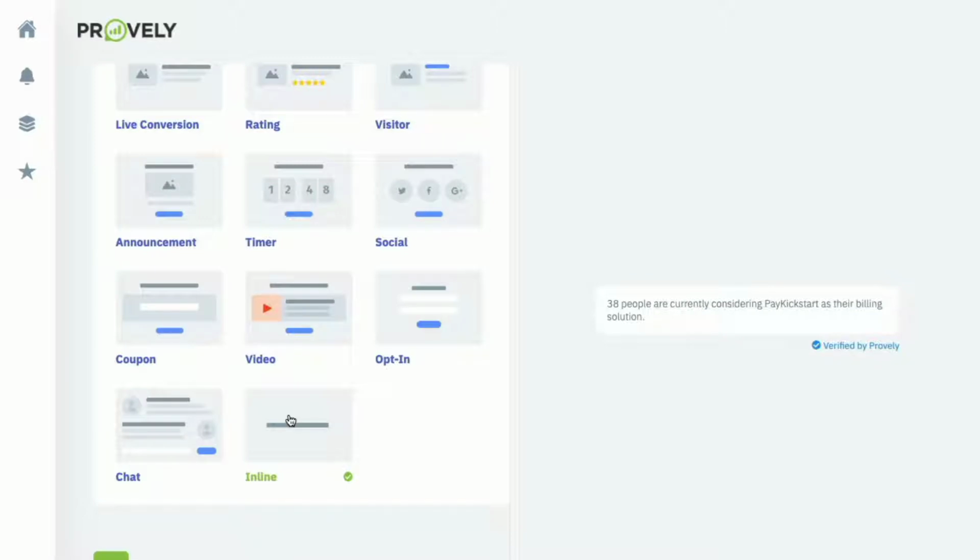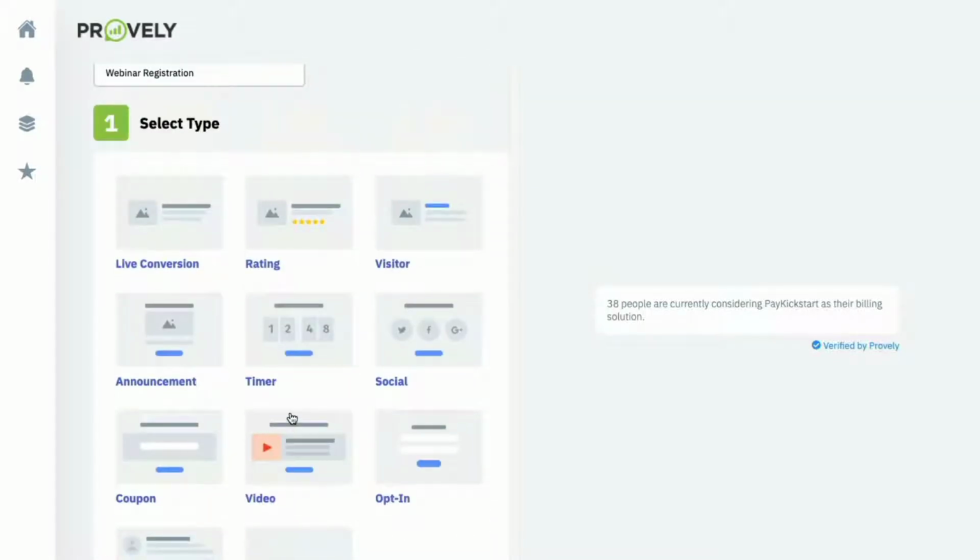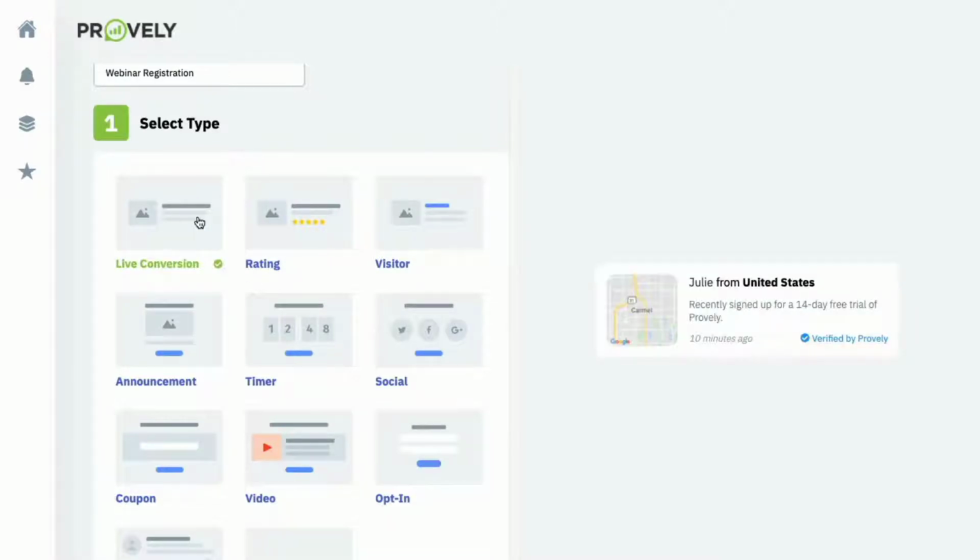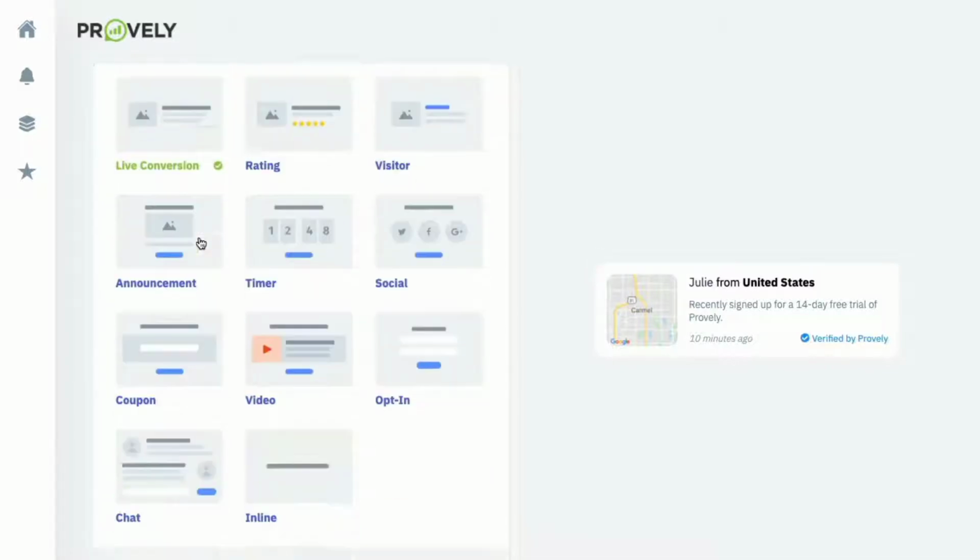Or there are 3 hotel rooms left at this price. So there's lots of different ways that you can utilize Provely notifications depending on what your goals are. For this demo, I'm just going to use the live conversion, which is what most people use, but again, there are lots of different options.